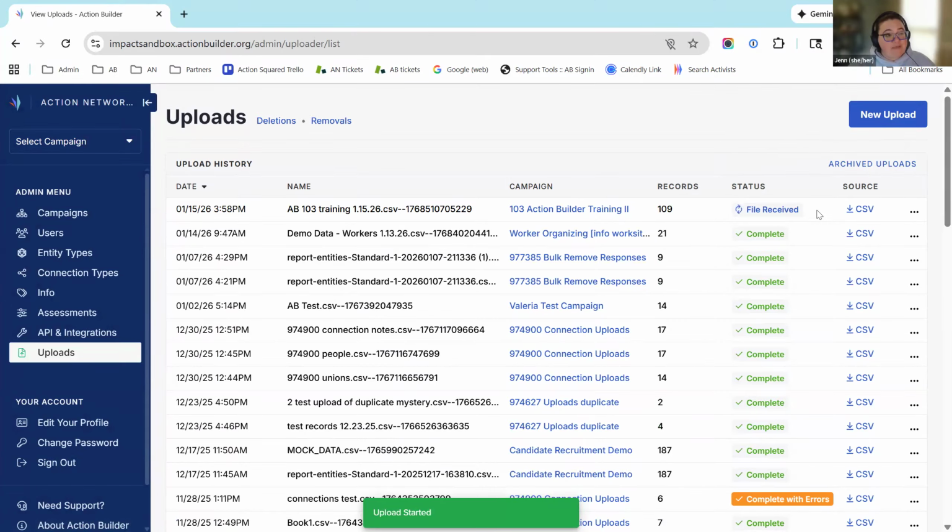You'll see file received, and that lets you know that the file is being sent off to our servers. Once the file has been received, it will switch from file received to file processing. So let's refresh the page and see what happens. And so it's been changed to processing. The larger the file, the longer it takes to process, but typically it takes at minimum about 10 minutes.